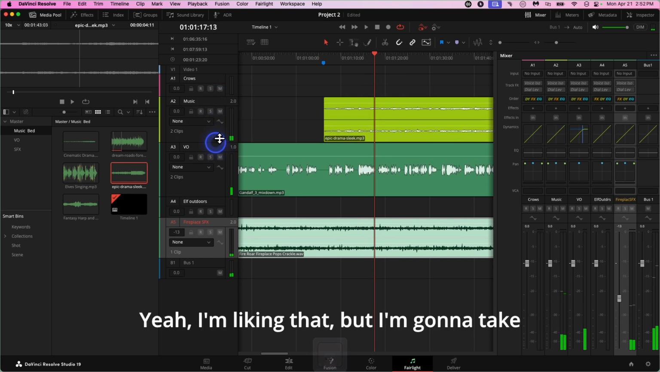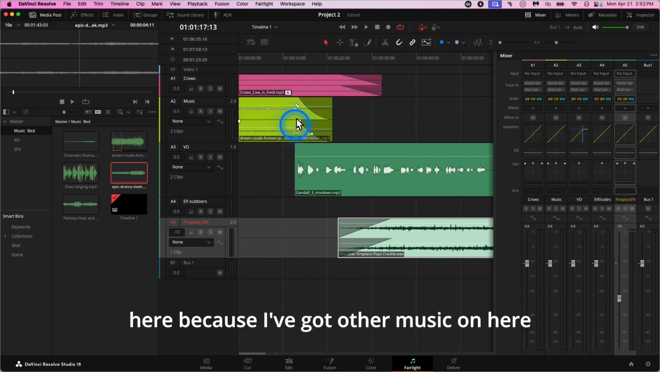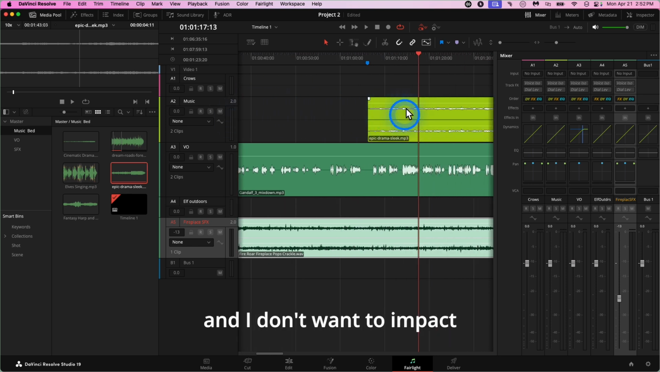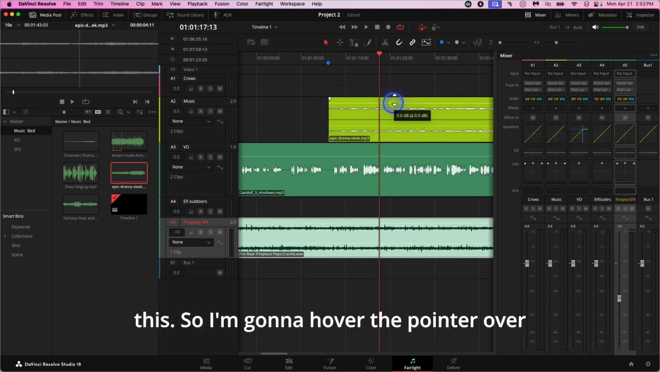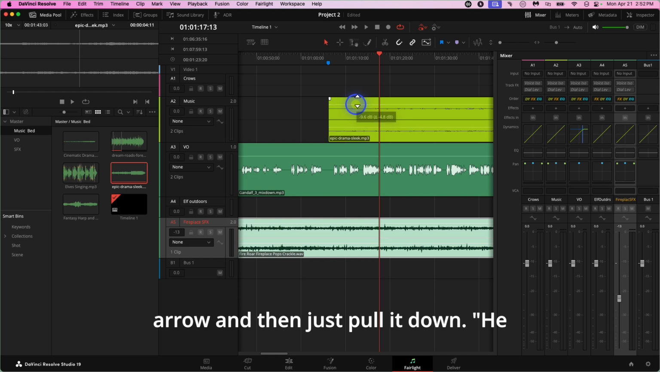Yeah, I'm liking that. But I'm going to take the volume down on this, and I'm not going to do it over here because I've got other music on here, and I don't want to impact that. I just want to impact this. So I'm going to hover the pointer over this yellow line here until it becomes an up and down arrow, and then just pull it down.